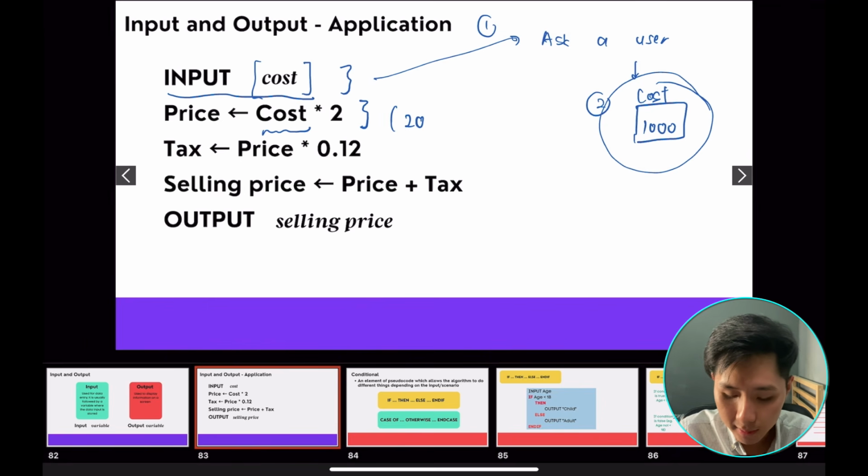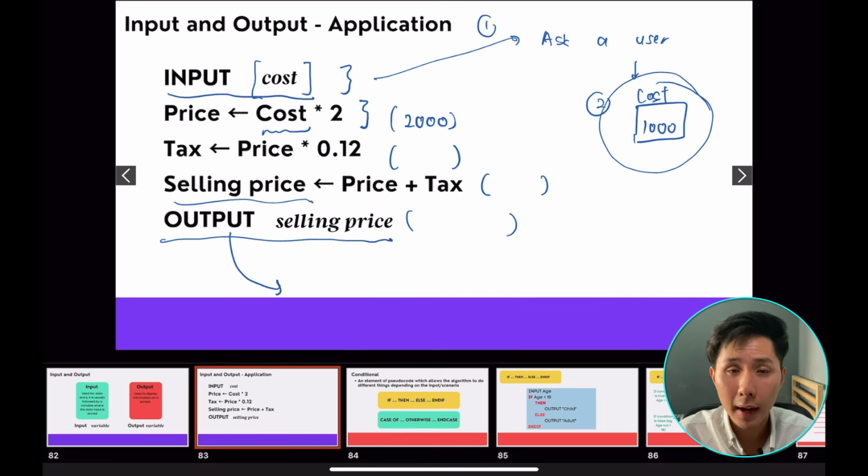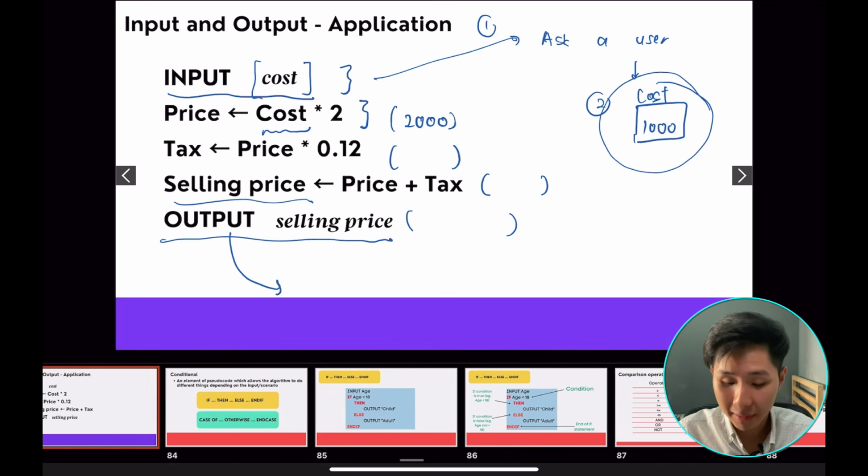So in this case, the price variable will have 2000, followed by all these lines of code. And last but not least, the new thing we learned is the output keyword. It will output whatever the program has calculated, just like what I have shown you in my program. So that's the input and output part of the application.